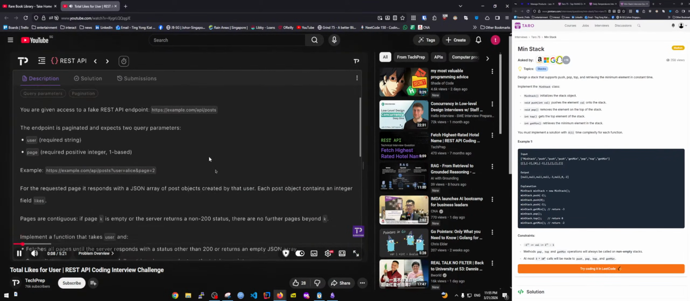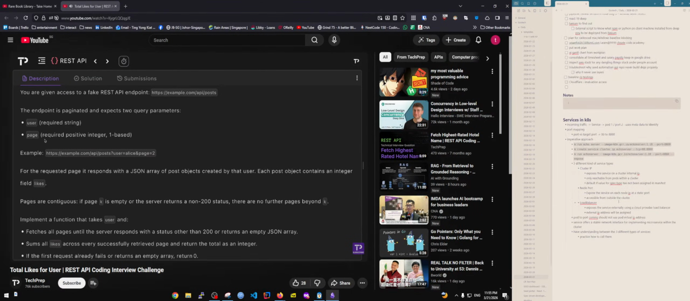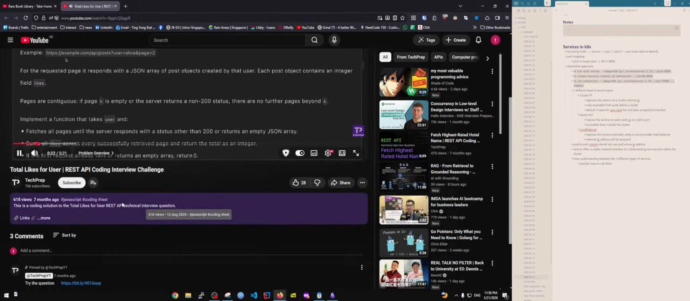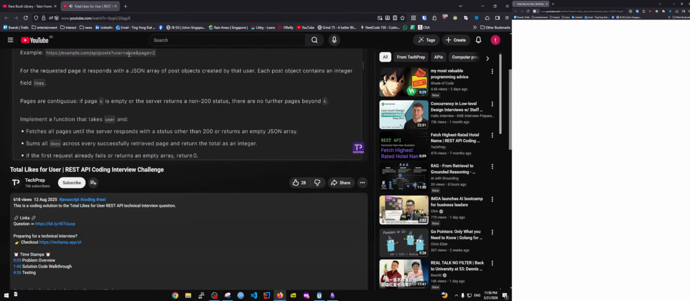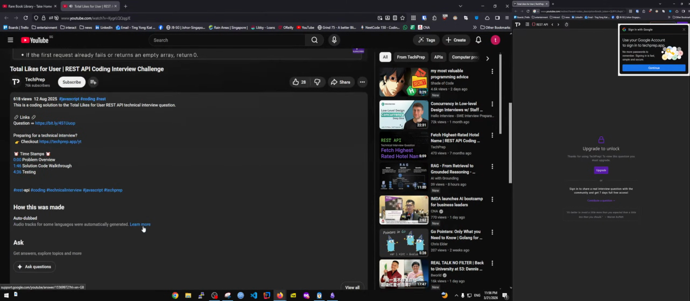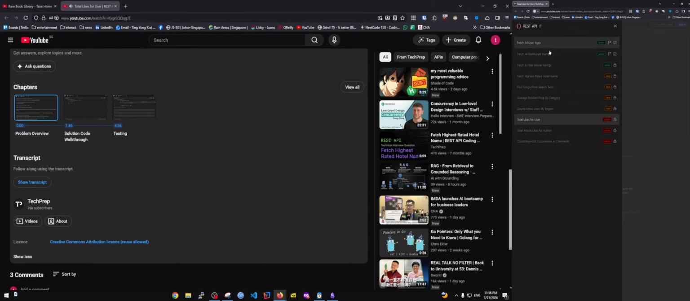So in this question, we are given access to a fake REST API endpoint, /api/posts, and the endpoint is paginated and expects two query parameters. The first one is user, which is a required string, and the second is page, which is a required positive integer, and it is 1 based. So for example, we've got https://example.com/api/posts where the user is Alice and the page is 2. And so for the requested page, it will respond with a JSON array of post objects created by that user, where each post object contains an integer field likes.